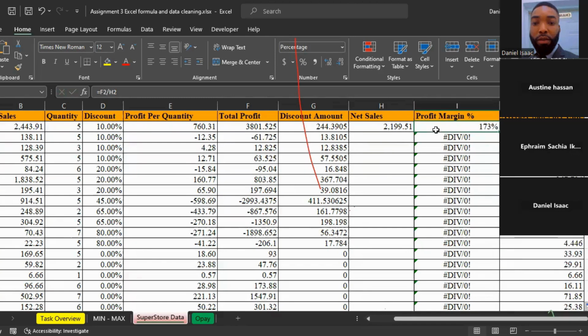Well, the reason is that this profit margin is a derived calculation from a calculated column. I don't know if that makes sense. These columns we are calculating, and for us to calculate this profit margin, we are making use of the net sales that we are calculating. So for it to work, we must have this one down and this one down before all of it works. I don't know if that makes sense to anybody. So that is that. Let's go to the data cleaning quickly.